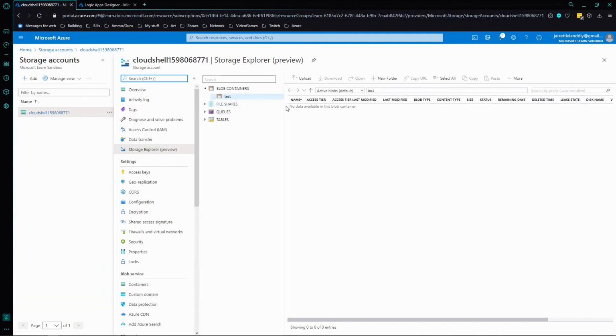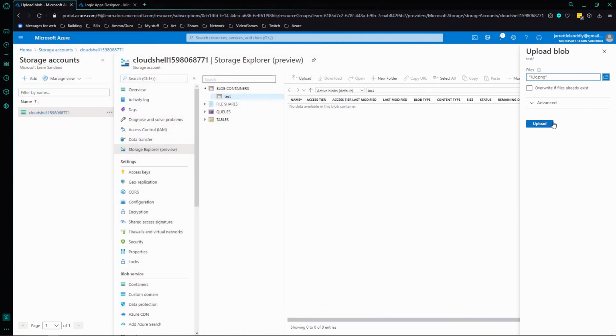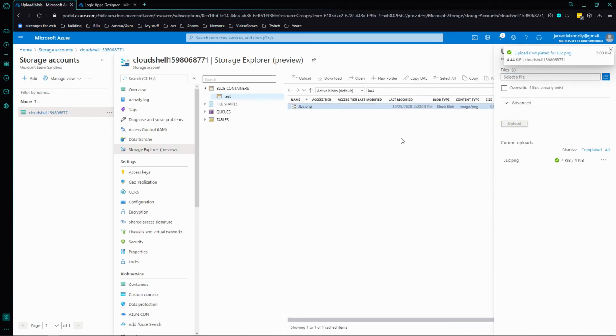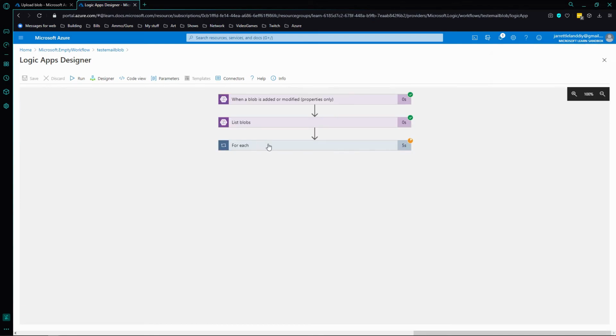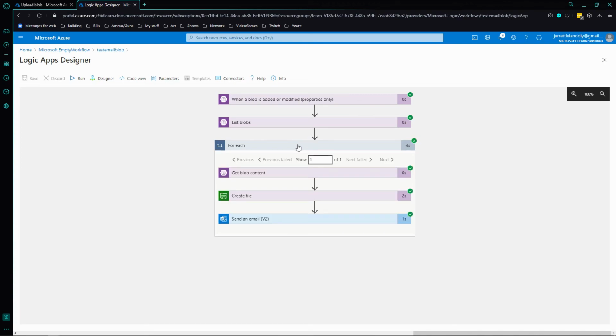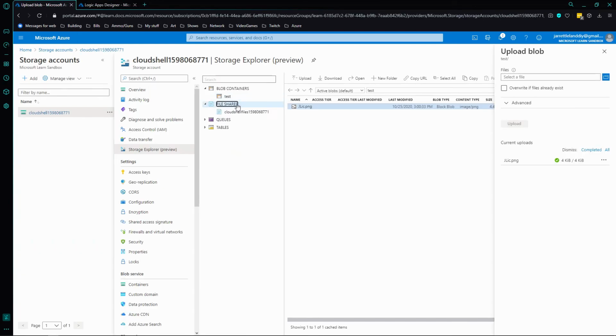So now it's waiting for something to be uploaded. So we're going to go ahead and upload a file. We'll upload this picture. I don't think I've ever uploaded a picture before, but we'll see how well it does. It may or may not like the photo. It did. So it worked. It sent the email out, attached the file, as well as if we go into our file share, into this test, it is now there.